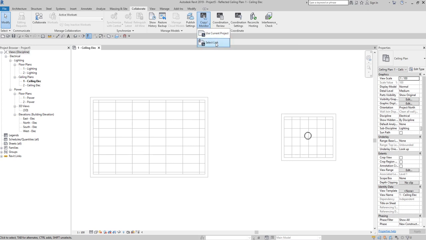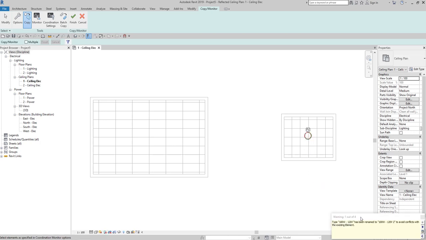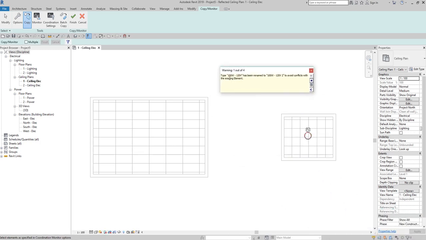All right, so I select link and then I click the link model. There you go. And then I'm going to copy the lighting fixture. So I select copy and then I click this lighting fixture. There you go. And then you will see here this one. So it says type 100W 120 volt has been renamed to this one to avoid conflicts with the existing element because this family is already inserted in this project.